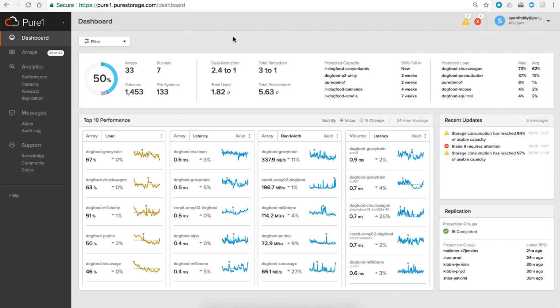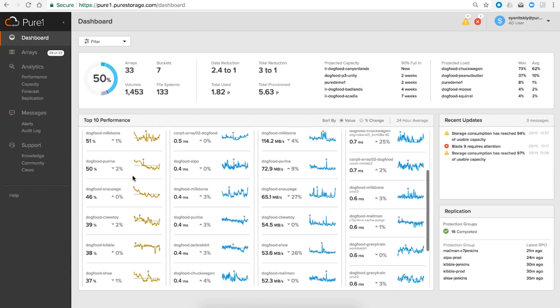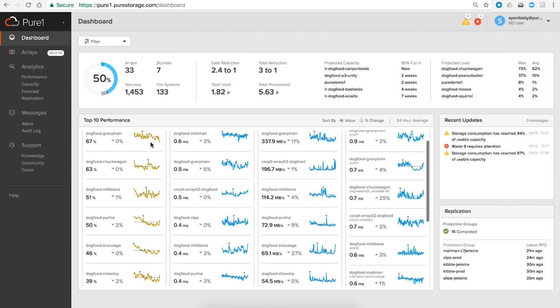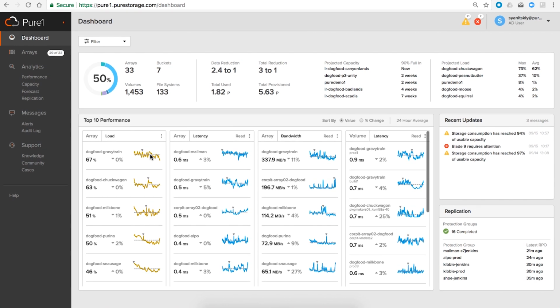And what's great here is we aggregate all the information for all your flash arrays and flash blades into one single view, including capacity utilization, your total data reduction, projected capacity for arrays that are going to be running out of capacity soon, the top five. You also can see the top five arrays for most performance.